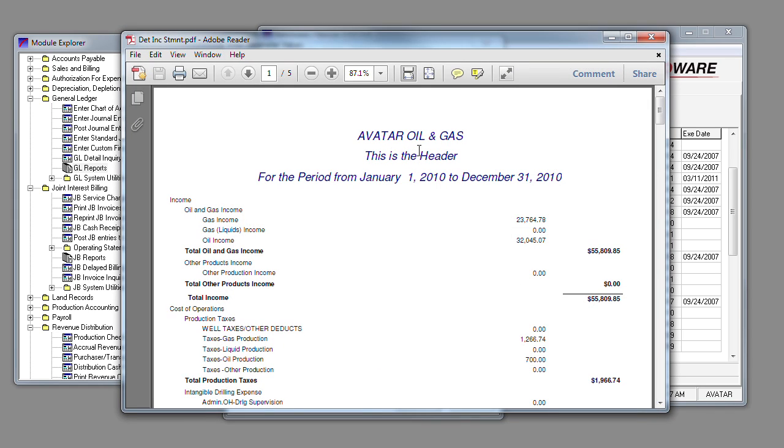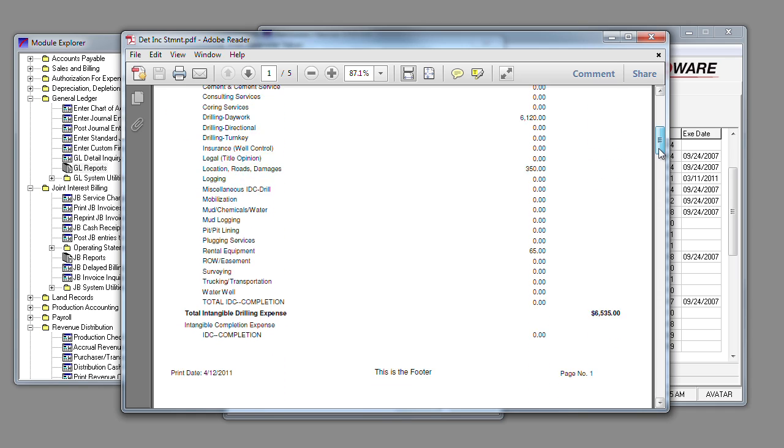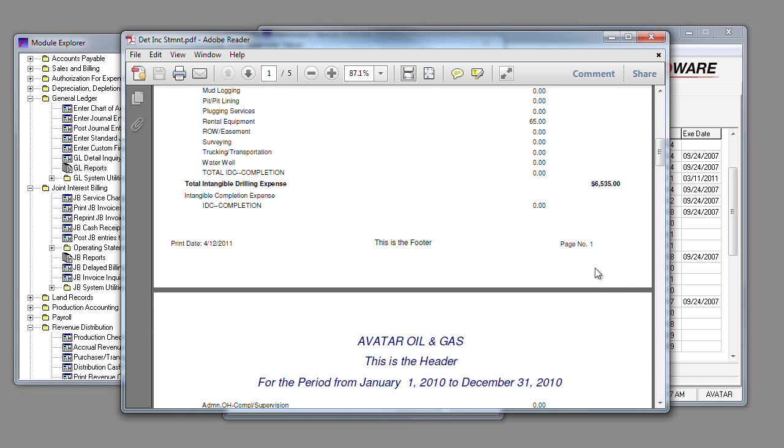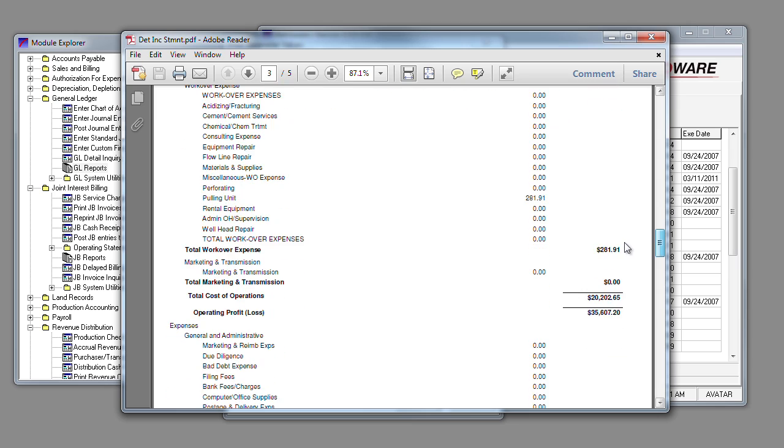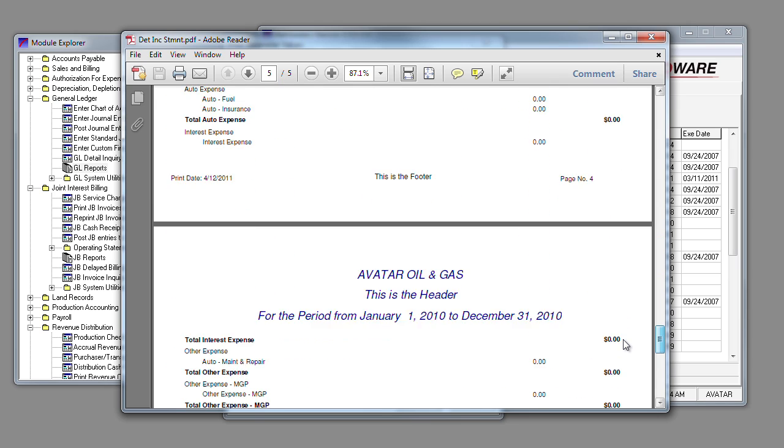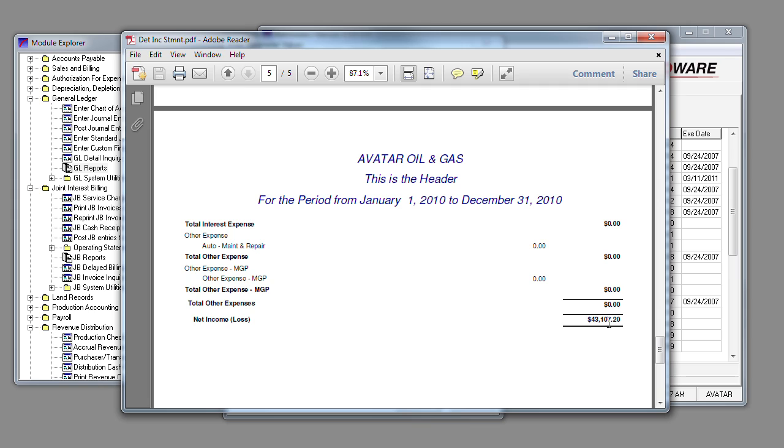As you can see, this is the custom header that we told it that we wanted to use. The date range is January 1st, 2010 to December 31st, 2010. And our income accounts, our total income, our cost of operations accounts, our tangible and intangible drilling. At the bottom of the page, it gives you a page number, the date the report was printed, and our custom footer that we told it that we wanted to print on the report. So we scroll through each one of our account balances until we get to the bottom, which shows our net income or net loss.